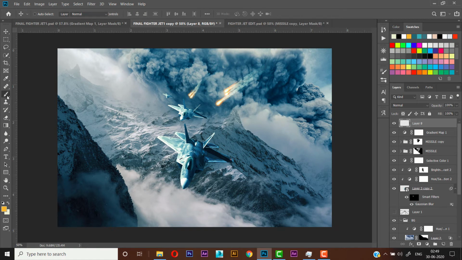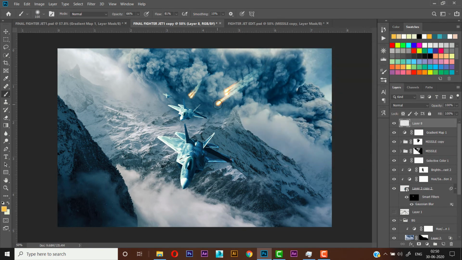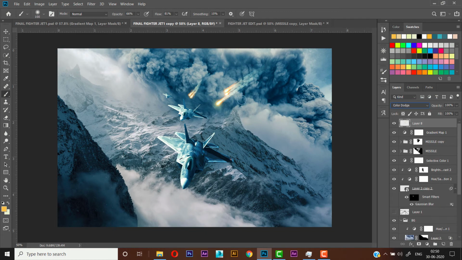A new layer, select the brush tool and pick the color from here. Color dodge.